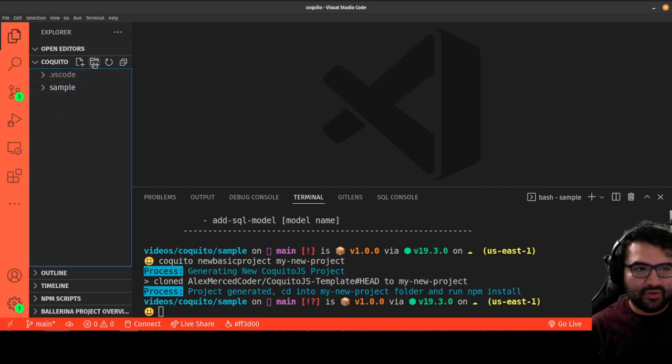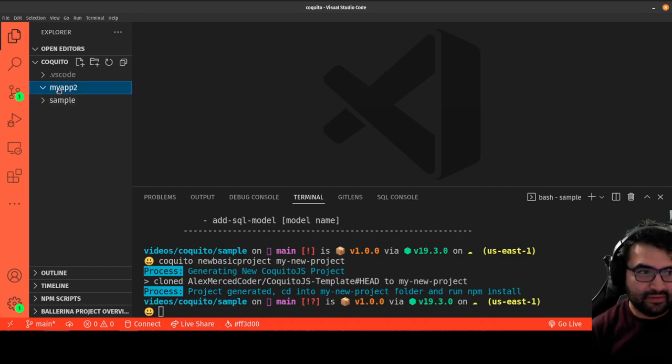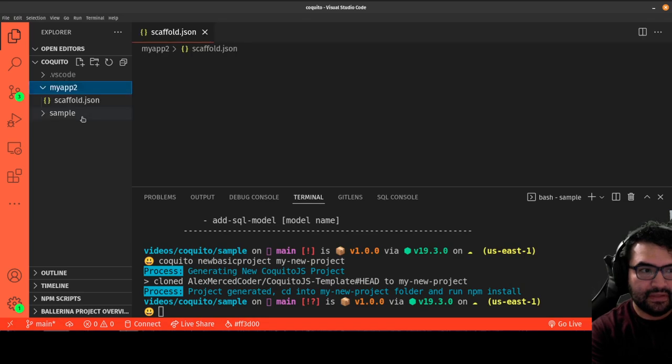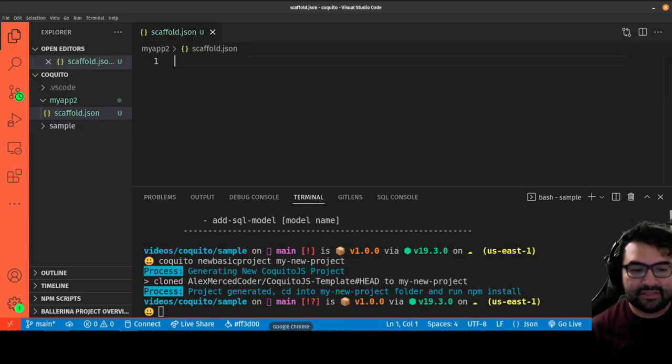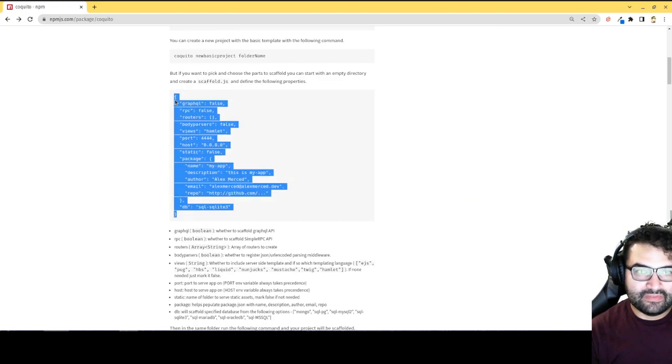So essentially, let me create a new folder for a new app. We're going to say my-app-2, and then I'm going to cd into that folder. What I'm going to do is create a new file called scaffold.json. Essentially, you can give a blueprint for the app you want. Literally, you can just copy and paste this from the documentation on npm.